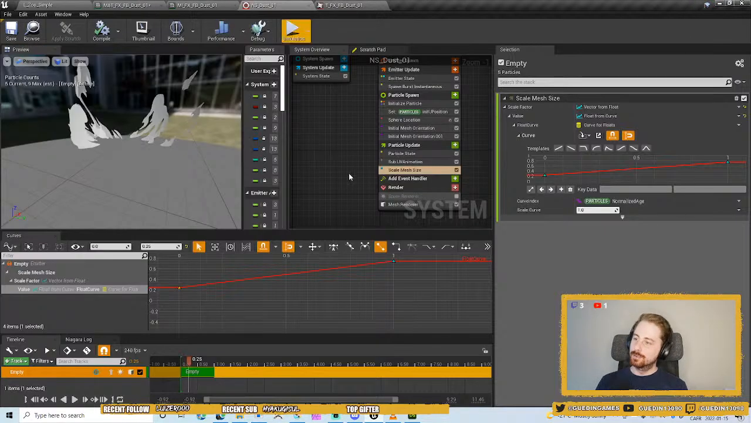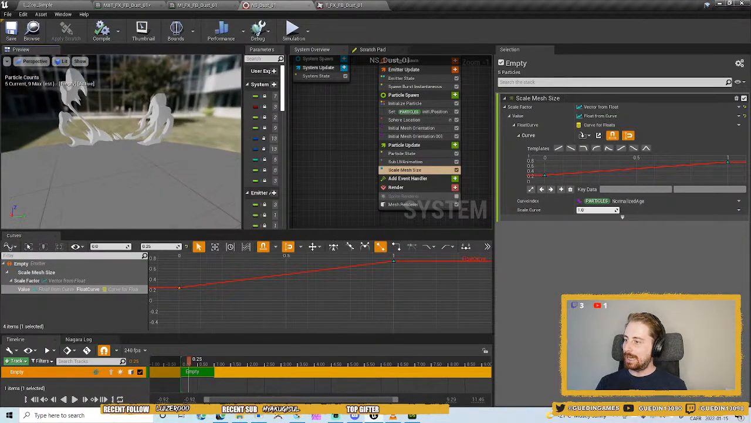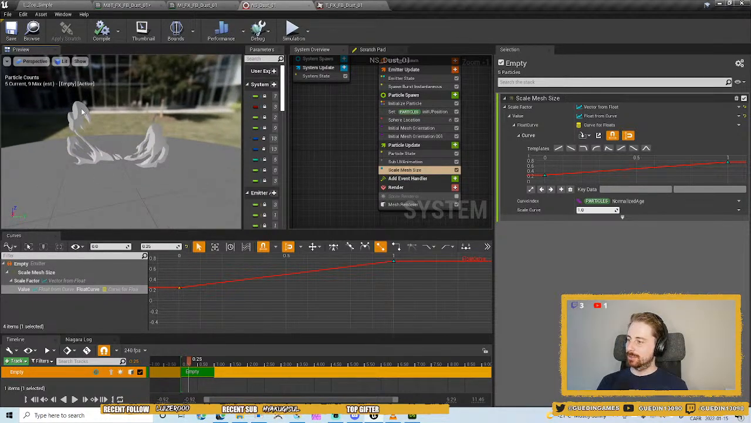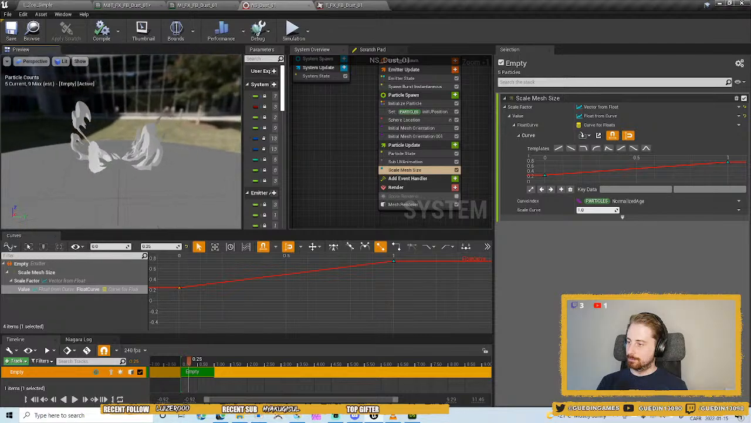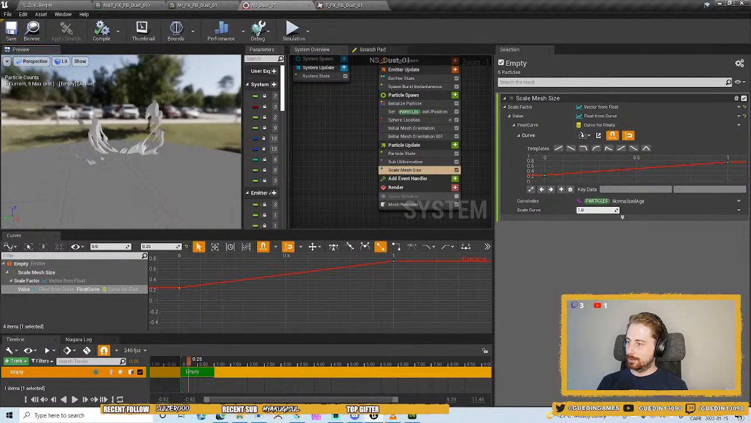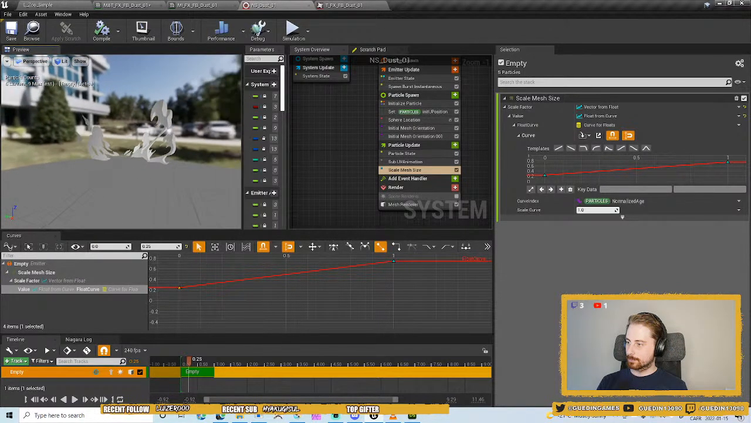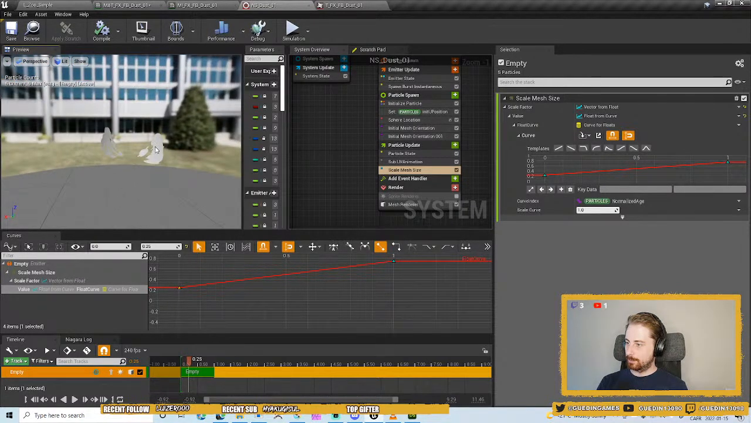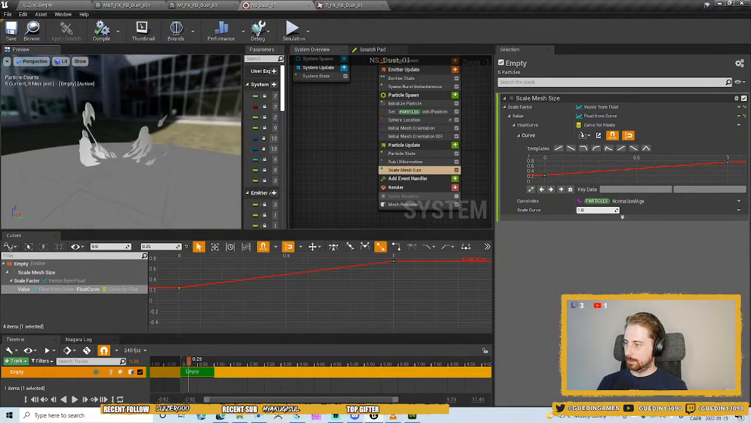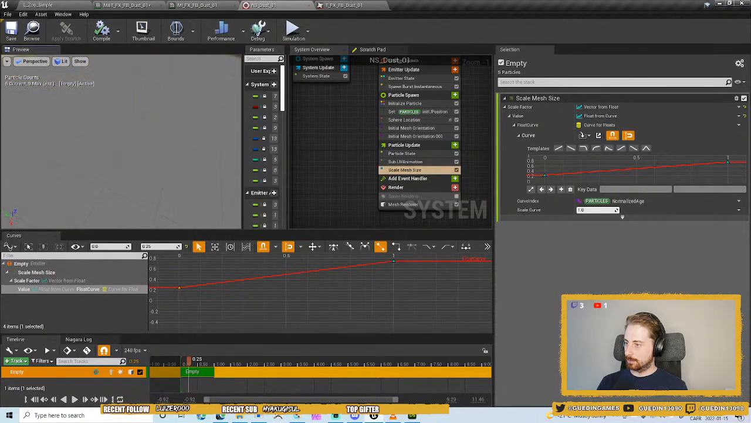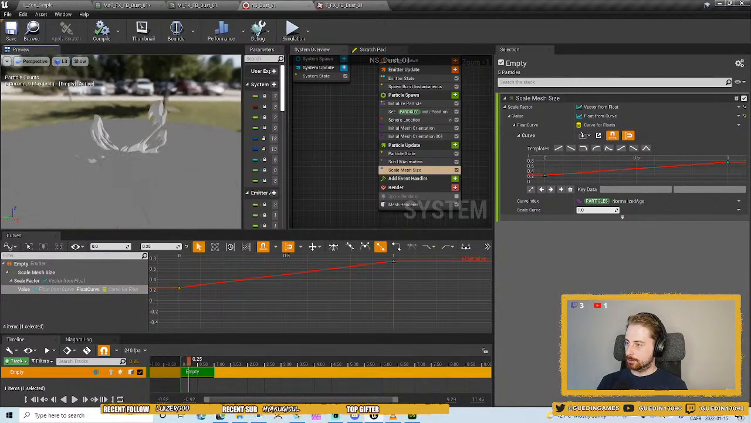Okay, let me see. Aha! See? So now we got the highlights that is always on the left of our particle. If I'm moving on the other side, it's always on this direction. Well, there is some funky stuff happening here, but okay, some of them don't have a... That's interesting.